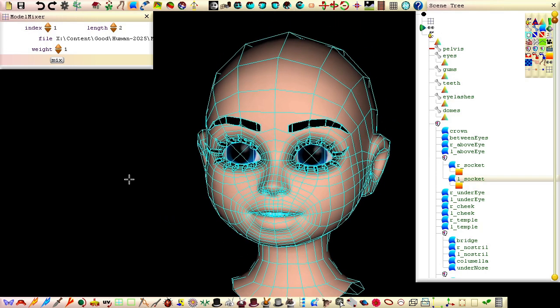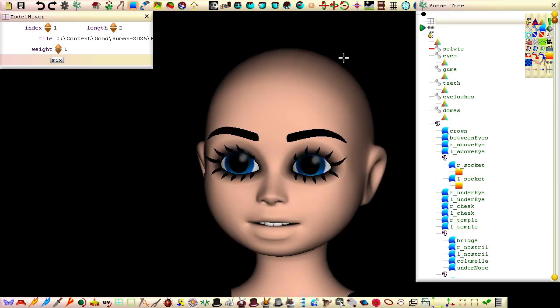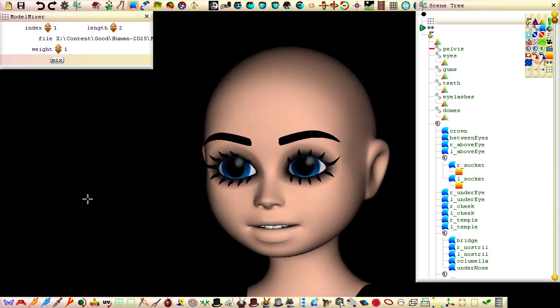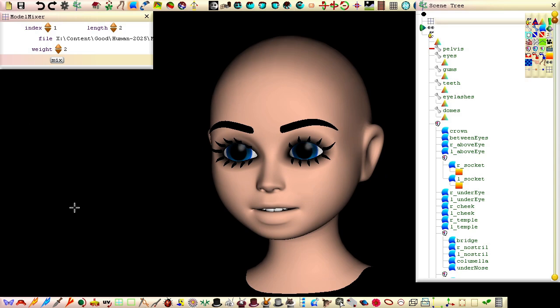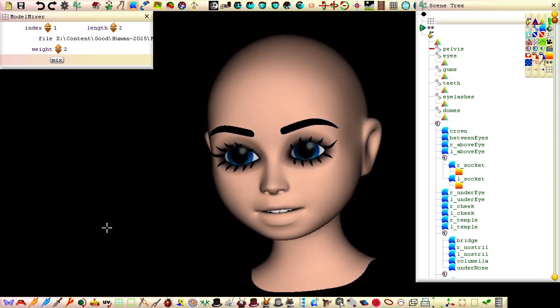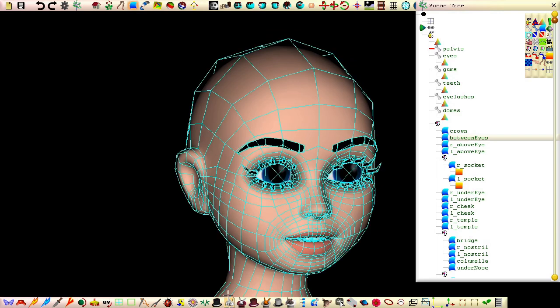Clicking Mix creates an equal blend of the two faces. Use the Index field to select the file and the Weight field to adjust the blend. By setting Lucy's weight to 2, we create a blend that is 1 part round face and 2 parts Lucy. I like it like this, and even more with the lips coloured.